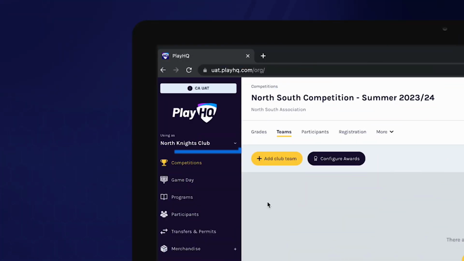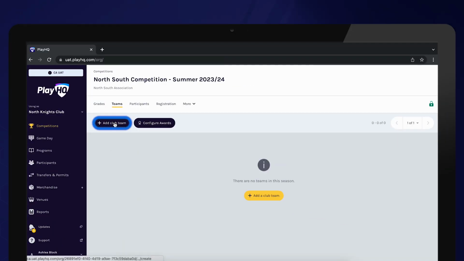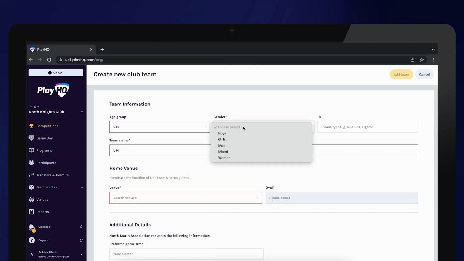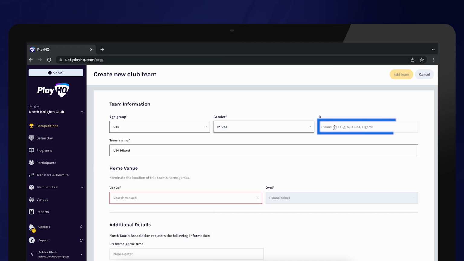In this instance, we are logged in as the North Knights Club and have selected Add Team. Enter the required fields and the team name will auto-populate. The team ID is an optional field but can be used as an identifier if you have multiple teams in the same grade. The team name can be modified in the name field if the auto-populated name does not match the association's naming convention.